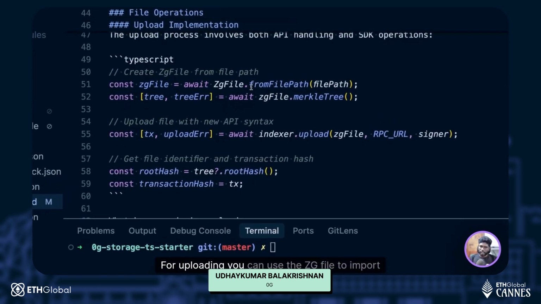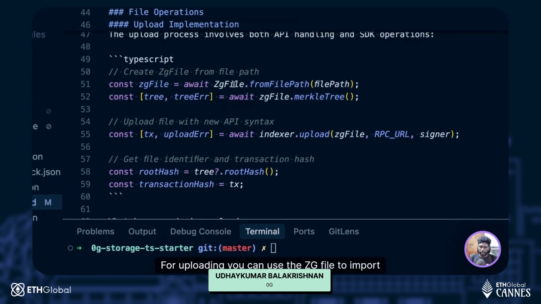For uploading, you can use the ZG file to import any file from a path. Once it is imported, it already has functions to create a Merkle tree and calculate the root hash before uploading. So you can use that function to create the tree. And if you want to upload that file, you just need to call the upload function with that file, the RPC URL, and the signer that you have created previously. Once it is done, you will get a root hash.